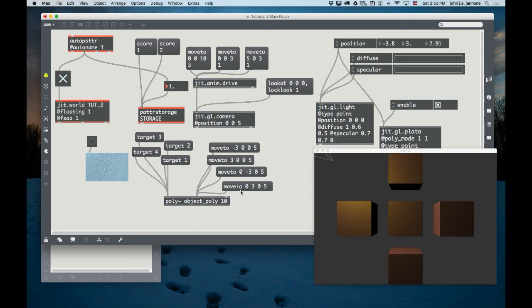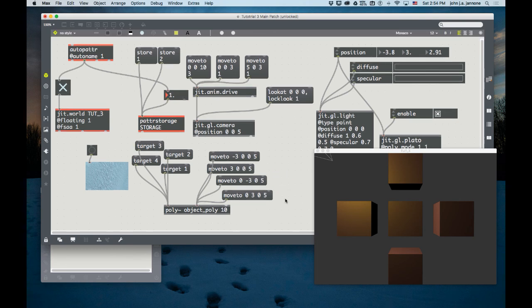And I can keep doing this by hand, but the point is now it's not as messy as it used to be, but it's still a mess. Look at all these message boxes. Isn't there a better way to deal with all of this information? And there is, and this is what poly tilde gives us access to.